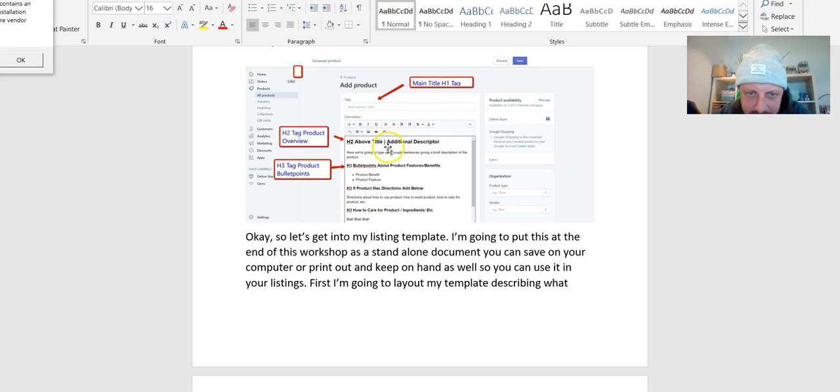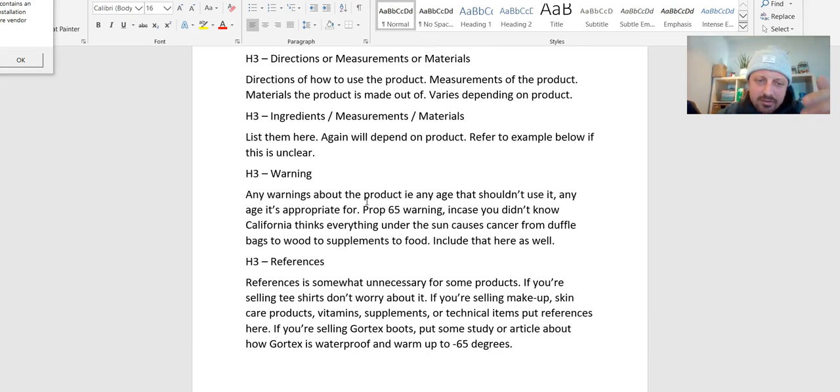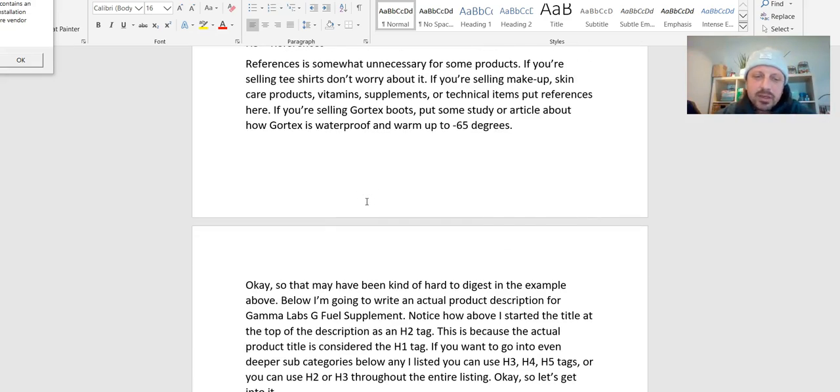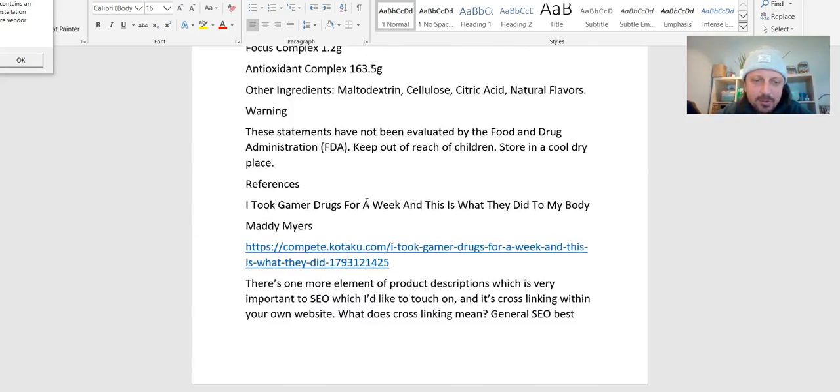And so, we got the H2 tag at the top. So our main title is going to be the H1 tag. The first line, we're kind of recapturing our product title and also adding a descriptor. We have H3 tags, bullet points. So I take you guys through a template that you can reuse, the same way that I write a lot of my product descriptions.